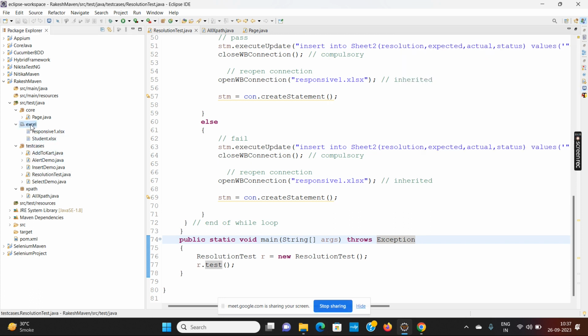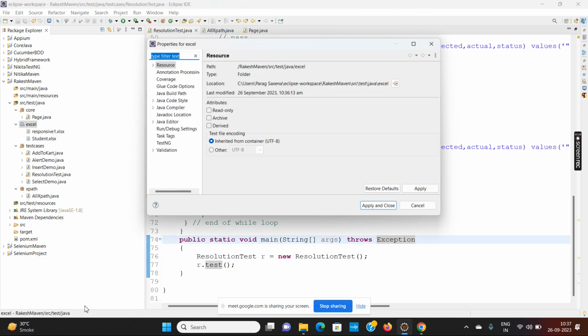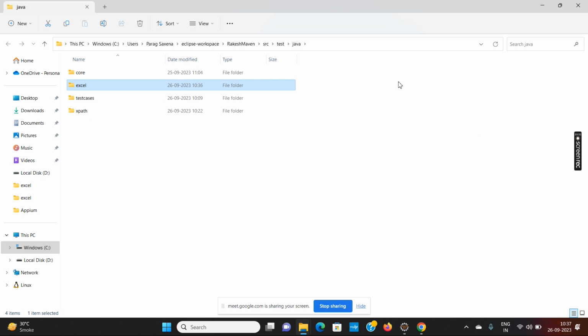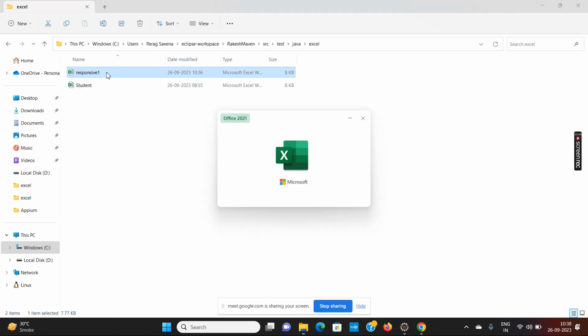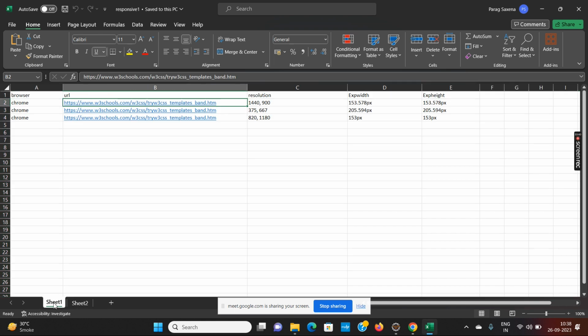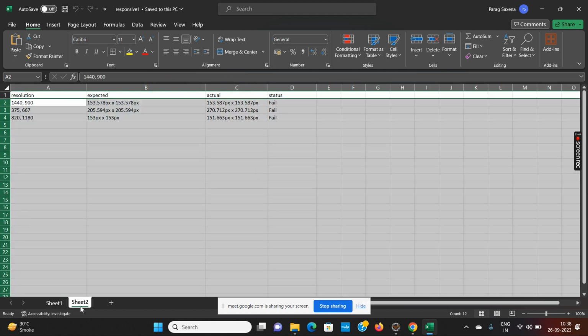So I will open it again and check it. You see, sheet number 1 data it is reading, and in sheet number 2 it is inserting the record 3 times. First resolution I have tested. This was expected data, this was actual data, it is failing. Because I think it is 578, but it is 587. 578, 587. So it is not matching. So hence it is failing. In that way, all 3 are failing, not as per the expected. Understood? Okay.